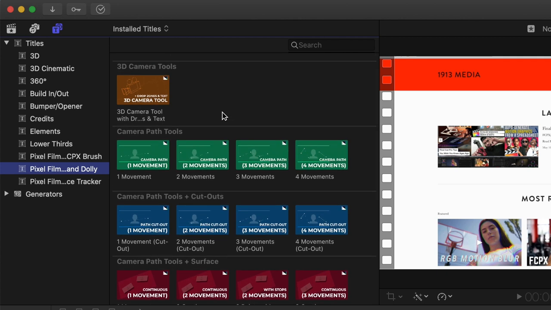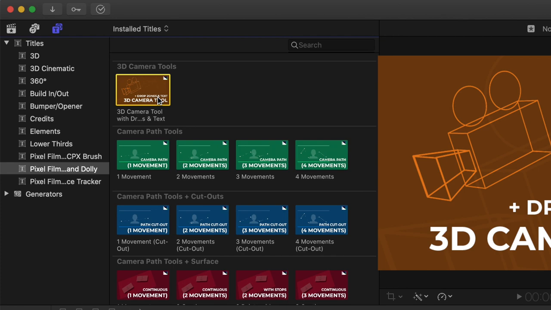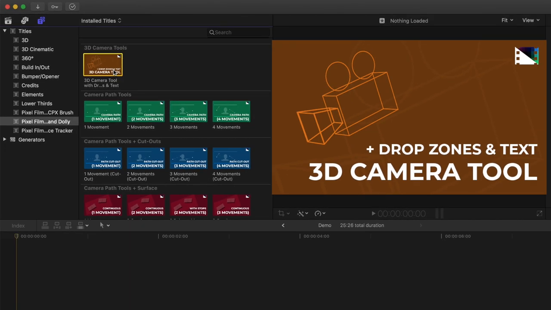First, let's take a look at the simplest and my favorite tool included with this plugin, the 3D camera tool. This is similar to the Ken Burns effect, but where the Ken Burns effect just moves the image on screen, the 3D camera tool moves the camera, giving the viewer a change in perspective. Let's add this effect to a clip to better demonstrate it.